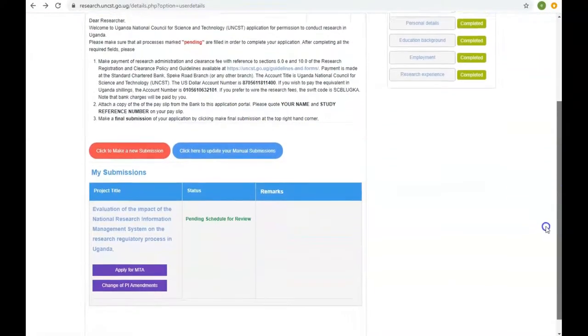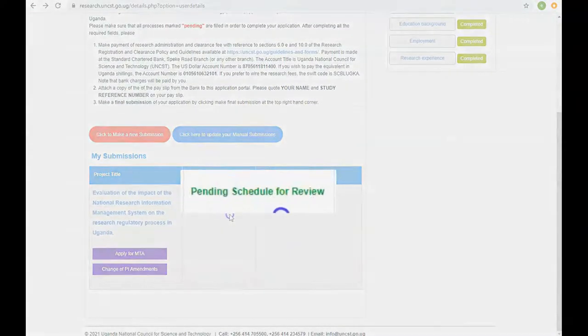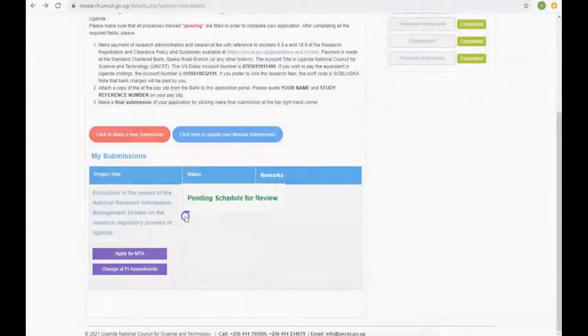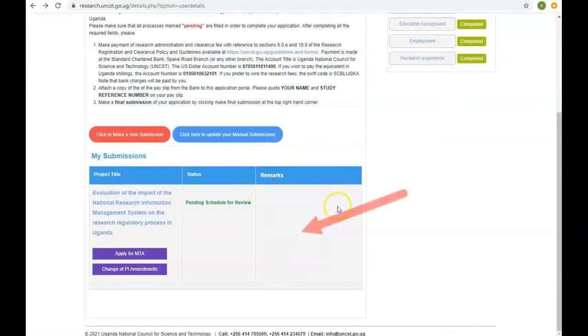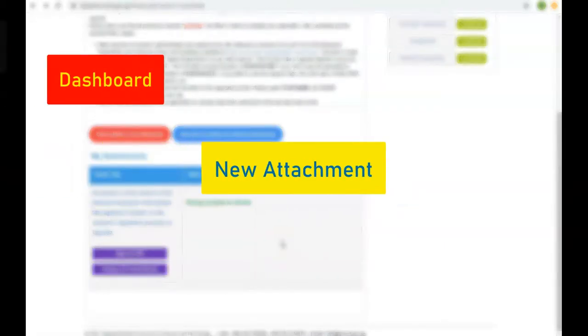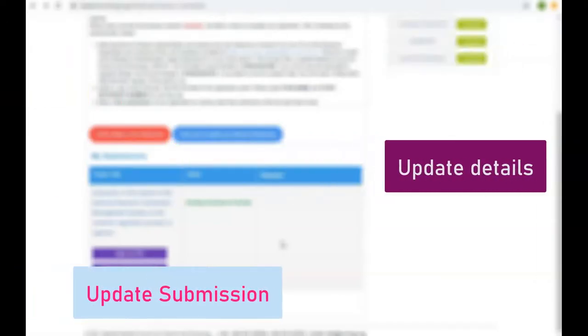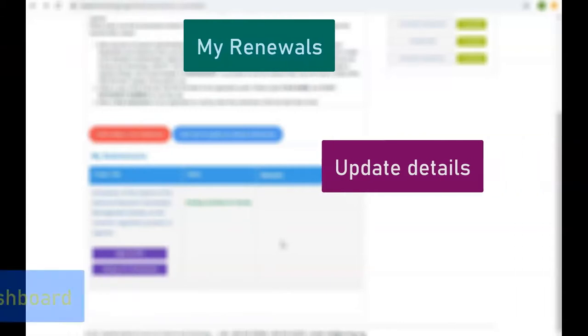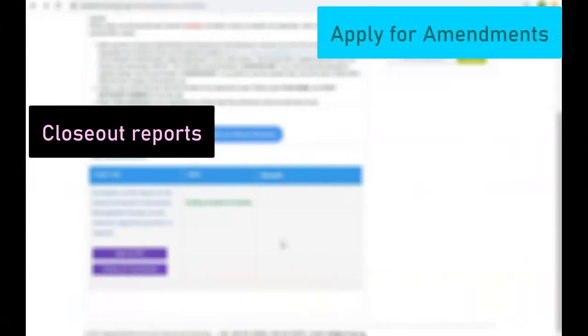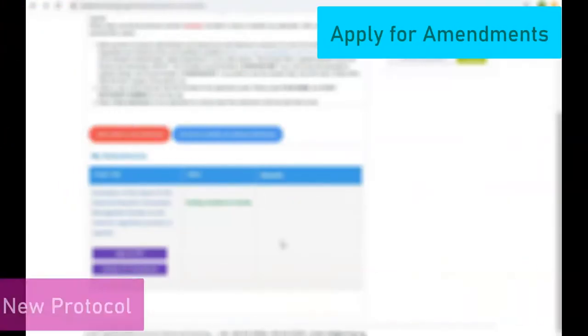And after submitting, your status will change to Pending Schedule for Review by UNCST. And in case of any comments from UNCST, they will appear here for you to address as the PI. In conclusion, it is important to note that protocol submissions are divided into subsections and are reviewed accordingly. Depending on the information provided in the submission, your protocol can be approved, rejected, or approved on a condition that a certain aspect of your protocol has to be changed.